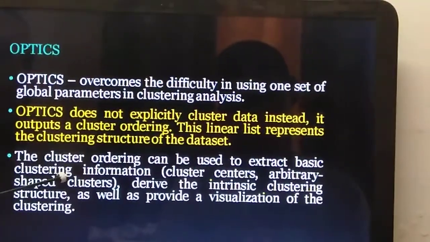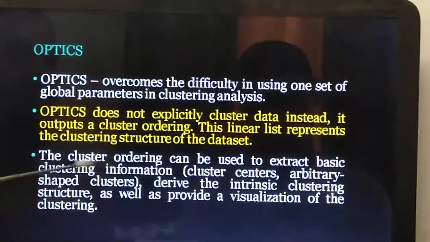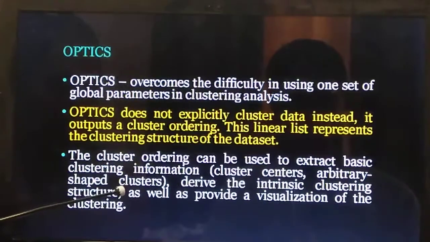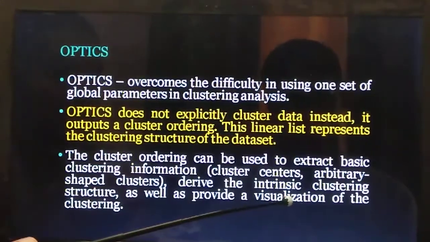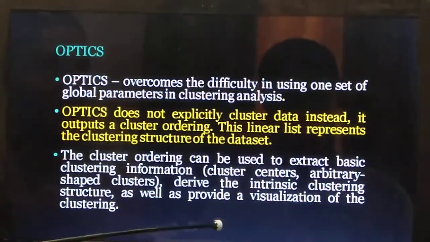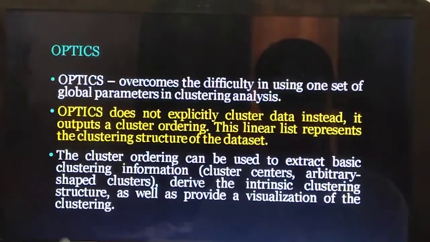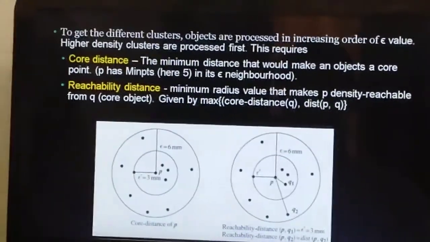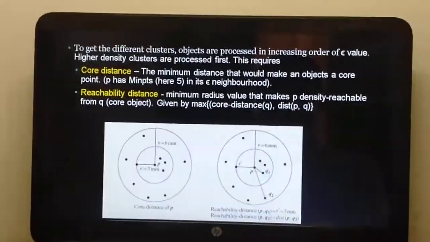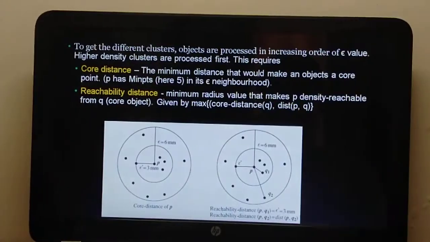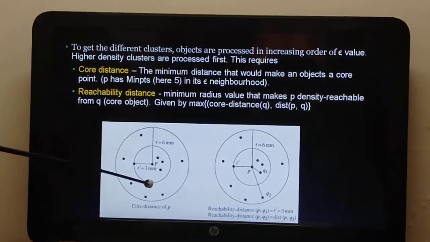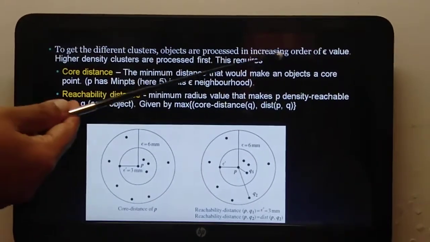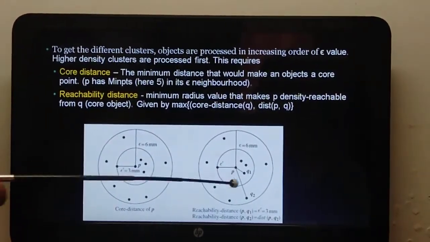The cluster ordering can be used to extract basic information like cluster centers, arbitrary shapes, intrinsic cluster structure, and visualization is possible. This is the advantage of using OPTICS. Now let's look at two parameters that would be required. To get the different clusters later on when we want to use clustering algorithms, objects have to be processed in increasing order of epsilon value.